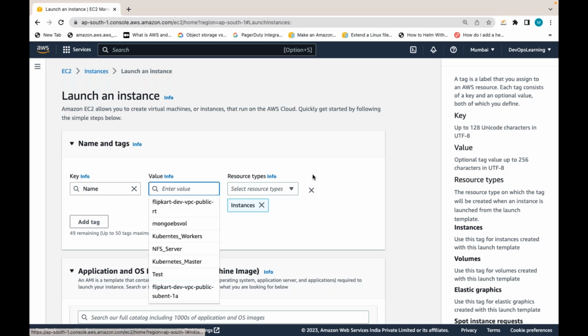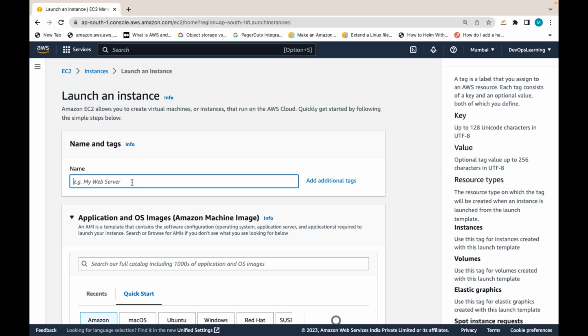Whatever value you want to give, you can give. For now, let me give something like EC2 demo. But in real time, it is not like that, guys. For what purpose, for what use case you are using this EC2 instance, for which project or application, and which environment, you can add all those labels. Let's say you are planning to use this EC2 instance to set up a database. Just to give an example, you will give MySQL server.